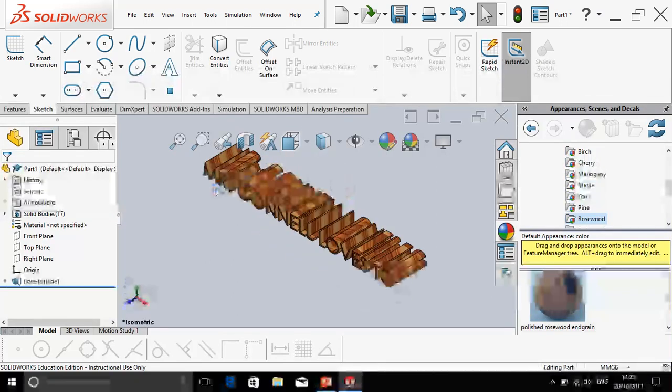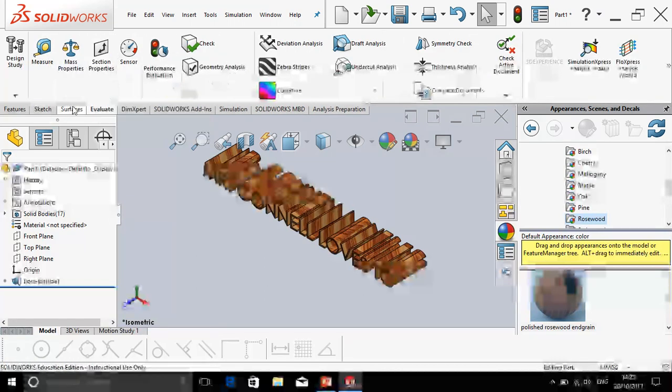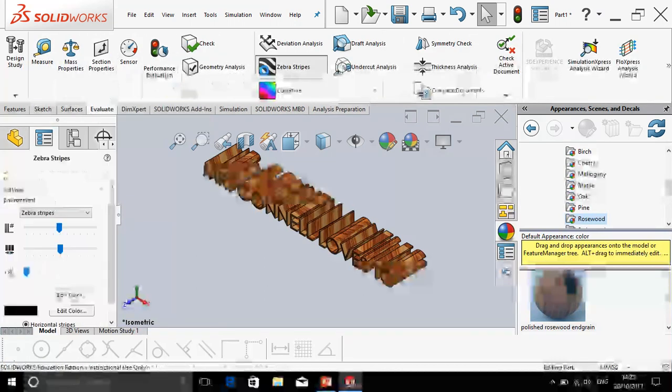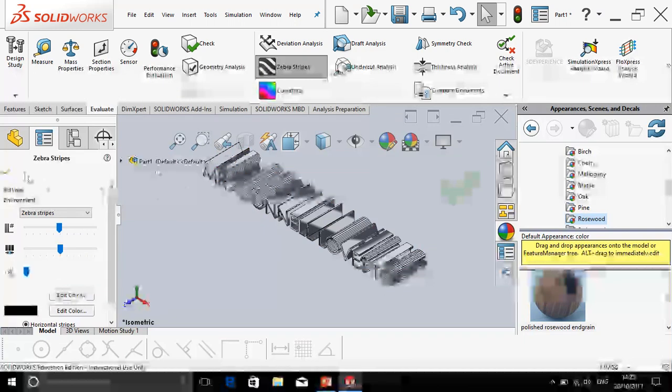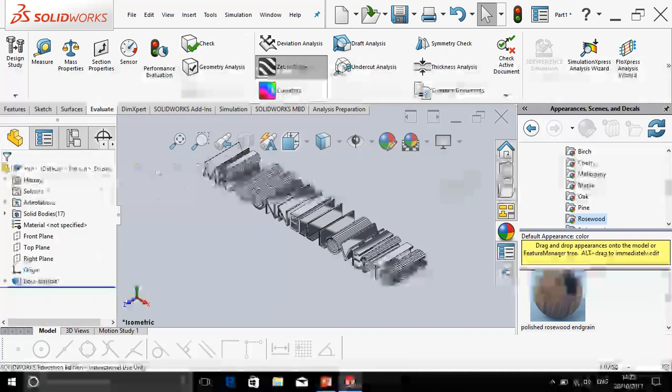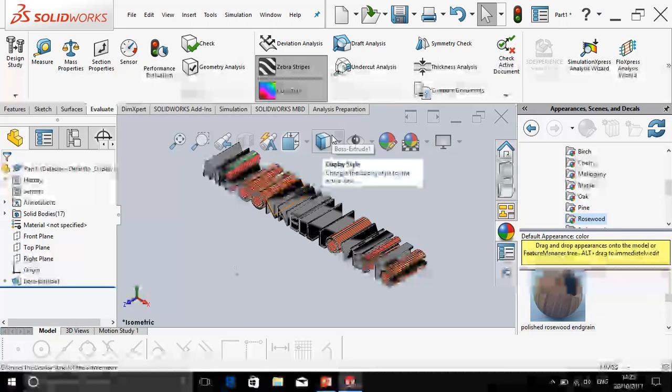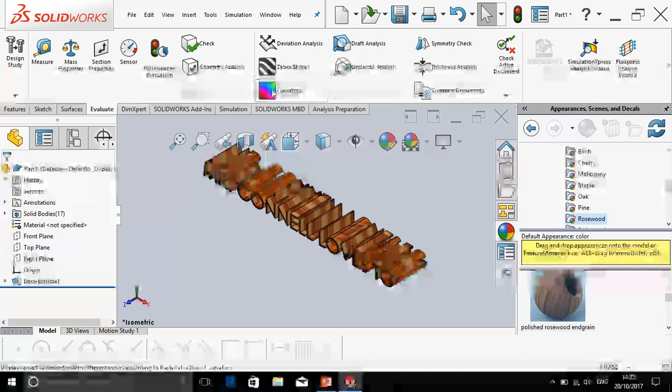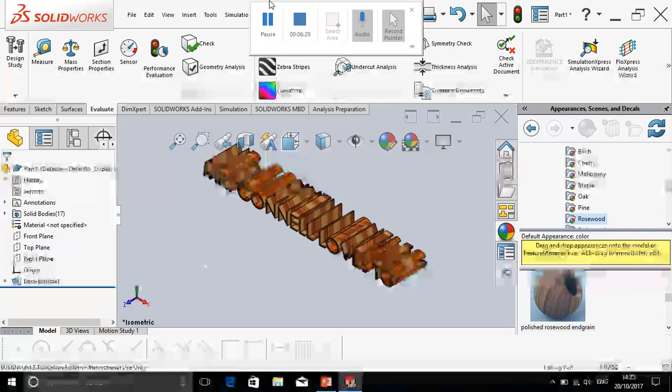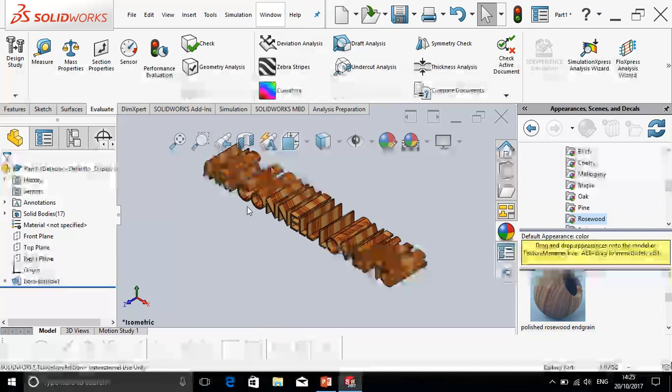Now also, we can get other things like Evaluate here. And look, we can go Zebra Stripes, or we can go Curvature if you want. It gives it a nice funky look. So you can try that. So that's our names made on the computer. If you need any help, just call me and ask me, and I'll be down to help you. And you can practice it changing loads of colors.